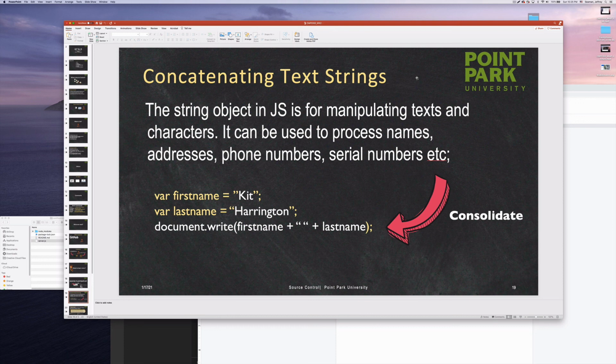Then, if you're using document.write, it's a way to display it on the screen if you were doing it in HTML, versus using console and doing console.log. So document.write, first name plus last name. Watch the video on how to do this. I'll walk you through everything.